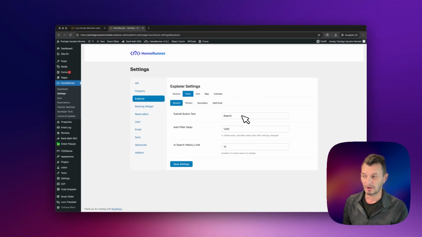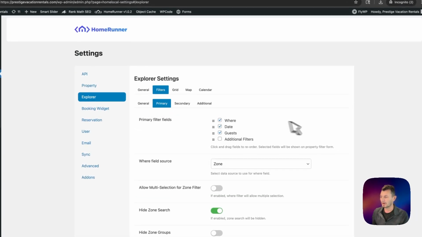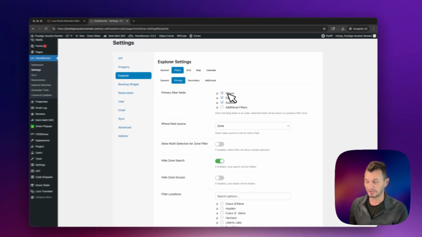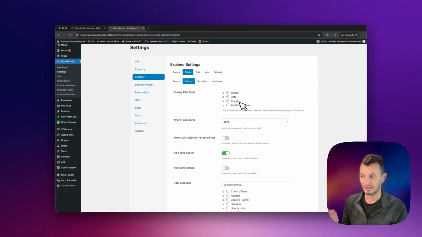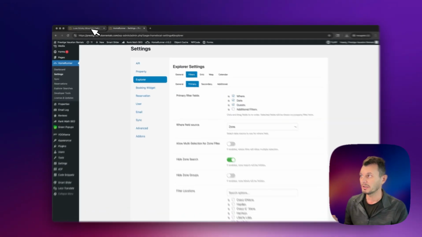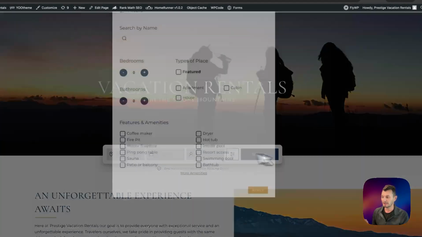Some of the customization around the language we use. The delay filter is important. Without it, things happen a little bit too quickly and it can be jarring. So we introduced a slight delay that makes things more palpable. Primary filters, where, that's the location filter, dates, calendar, guests. Additional filters is these smaller icons right here.